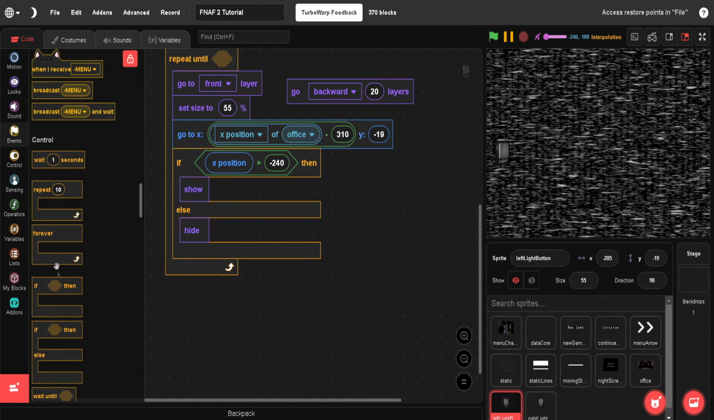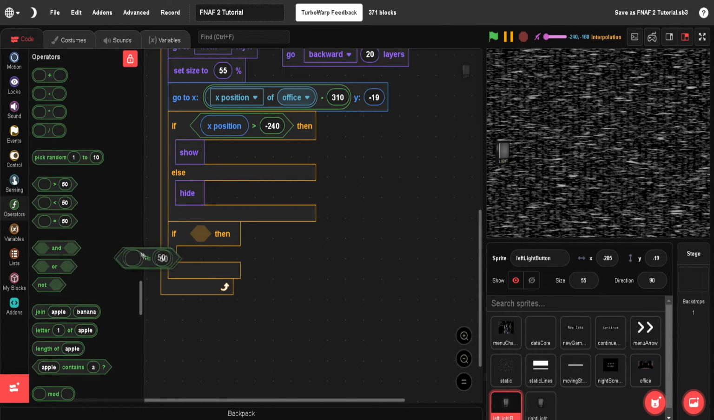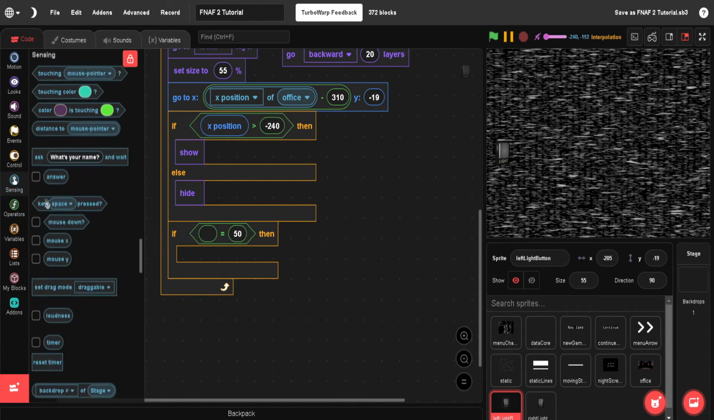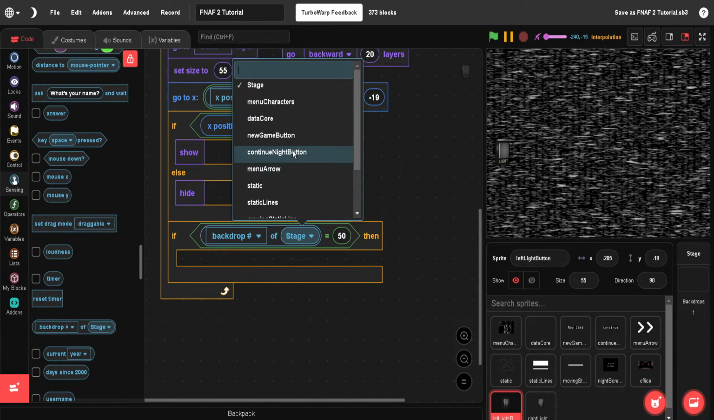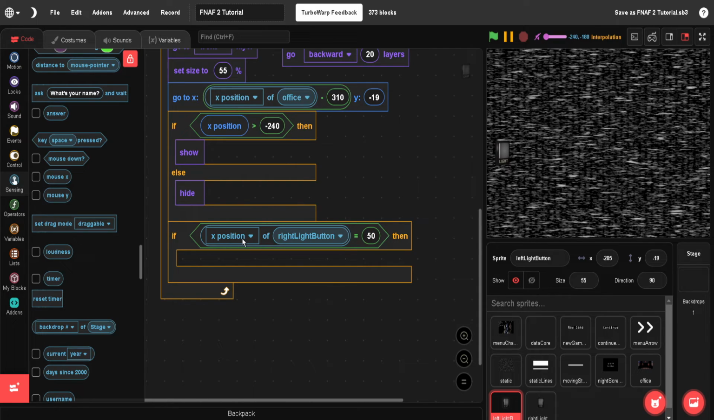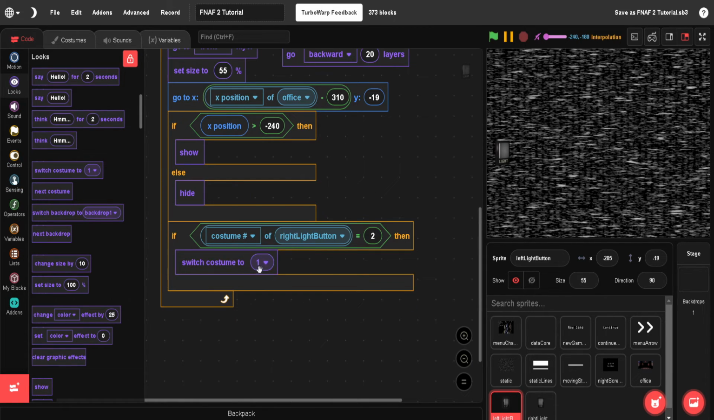So what we'll need to check is, we'll grab an equals, and we will go to sensing and grab this backdrop number of, switch stage to the opposite light, so right light, and switch costume number and do 2. And remember, the second costume of the lights are when they're on or when they're green, right? So if the other light is on, this light can't be on, so we change it to 0 to show that it is off, right? If the other light is on, this light is off.